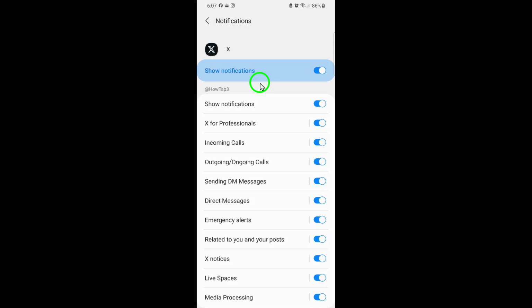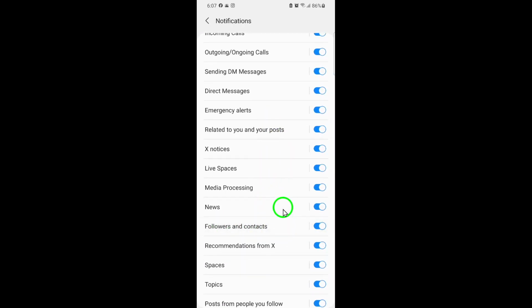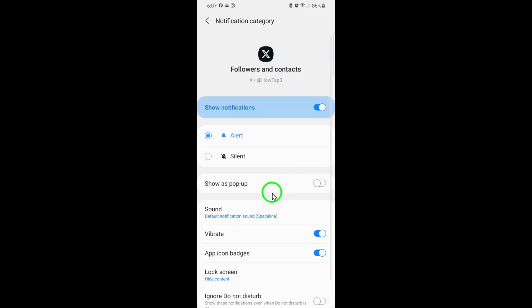Scroll until you see the option labeled Followers and Contacts and tap on it. Inside this category, you'll notice the toggle switch that controls app icon badges. By default, this is usually turned on, which is why you're seeing those small notification dots or counters on your app's icon. To turn them off, simply toggle the switch to the off position.